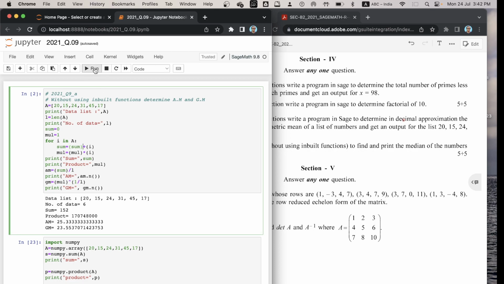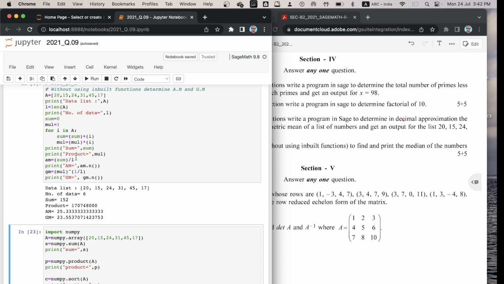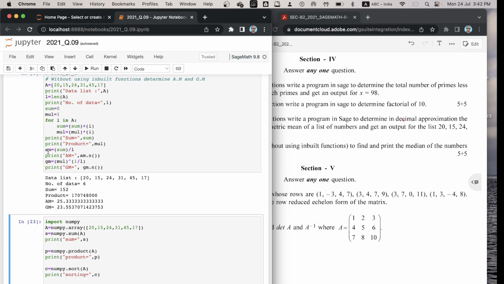So in this program, the list sum is this sum plus i. First i equals 1, so 20; i equals 2, 20 plus 15 is this sum, and the sum increases. Then the arithmetic mean is the total sum divided by the number of data, L. Print this arithmetic value dot n, meaning the numerical approximation of this. And the geometric mean is the multiplication to the power 1 by L, the number of data.